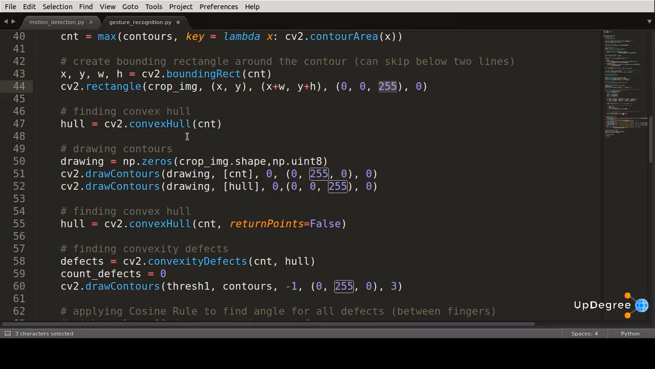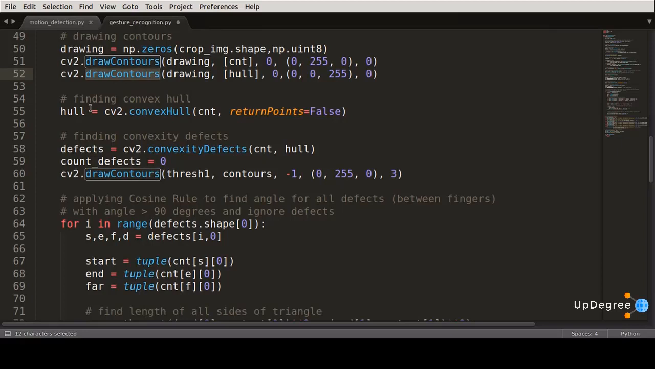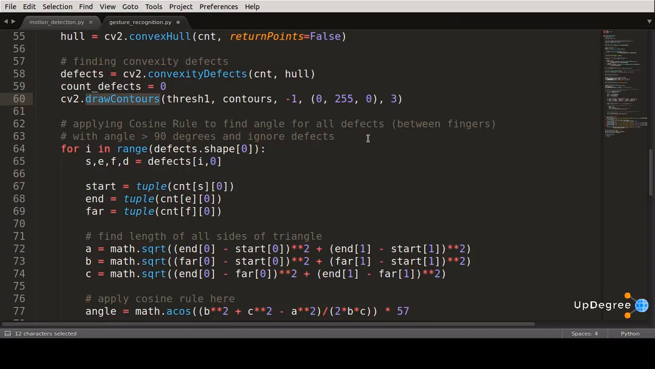Next we find the convex hull. So what we do in convex hull is we get the biggest convex hull from the contours. After that we actually draw the contours. So these two lines, we use the draw contours functionality in order to actually draw the contour around the hand. And in the next line here what we do is we find the convex hull and we find the convexity defects, and then we draw the contours on these defects. So we apply the cosine rule to find the angle for all defects, that means fingers. So till now we detected the hand, and from this step onwards we will be detecting the fingers themselves.